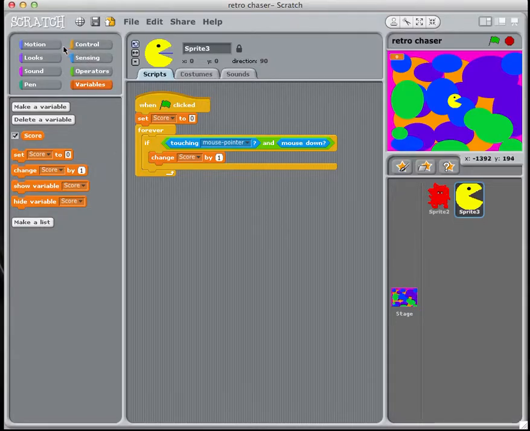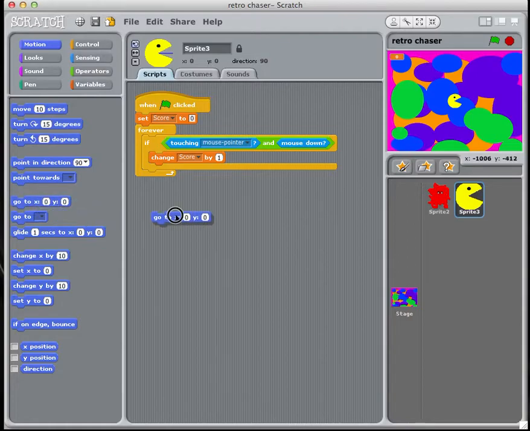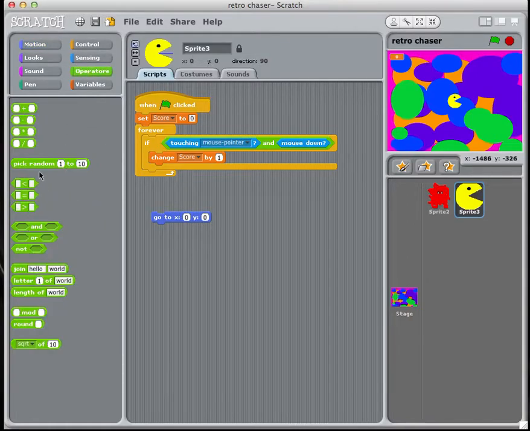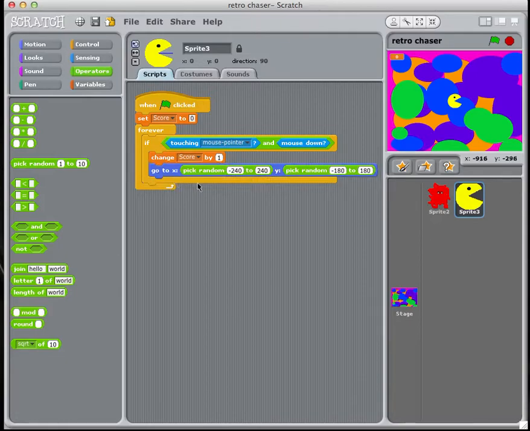So if you go to motion, get a go to, you want to go to operators and get 2 randoms, because you want it to go to a completely random space on the board. The entire x-axis is minus 240 and 240, and the y-axis is minus 180 and 180. So once you've got that, you also just want to put that in there like that.